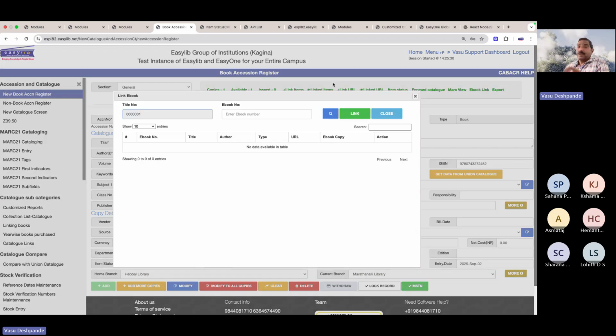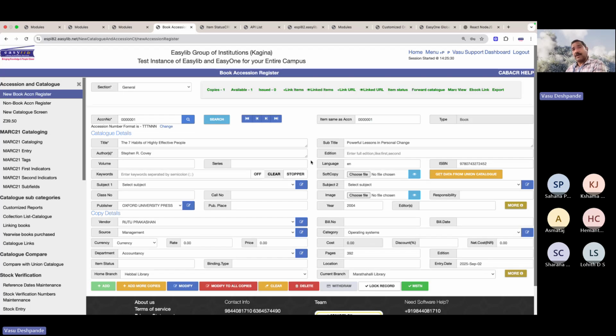Ebook link, if the book also has the entire PDF copy, and that PDF copy you have in your library, in your institutional repository, at that time you can add it over here. Okay, it will be added. If it is there, it will get added. Otherwise, you have to find out and add that particular URL or the ebook number.